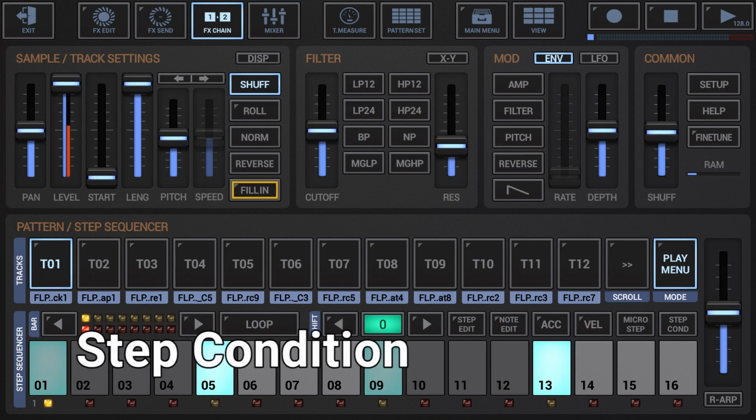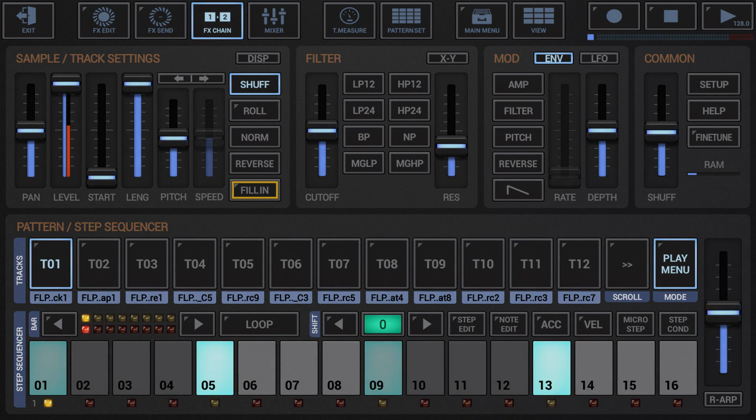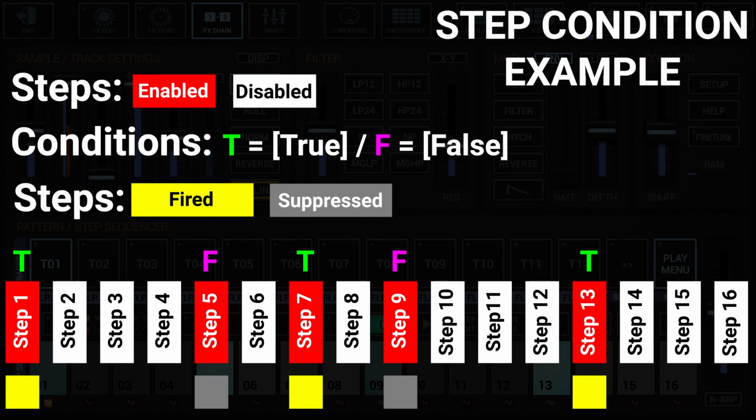Step condition. With step conditions, you can add a lot of variation to your drum patterns. You can apply a conditional rule to each enabled step. Instead of just firing the step, the sequencer will then evaluate the condition to determine whether the step should be fired or not. If the condition is true, then the step will be fired, the sample will be played. If the condition is false, the step will be suppressed. Step conditions will give you the ultimate power to create incredible, self-evolving drum patterns.